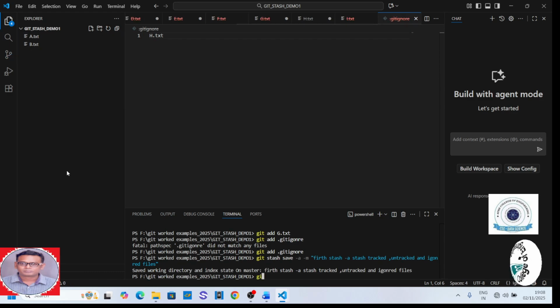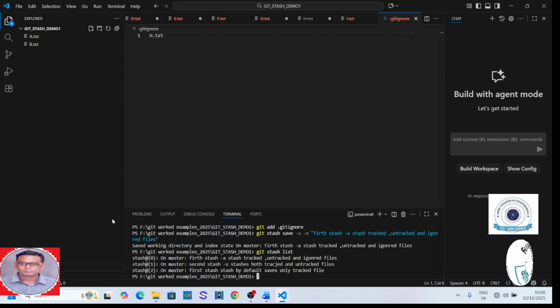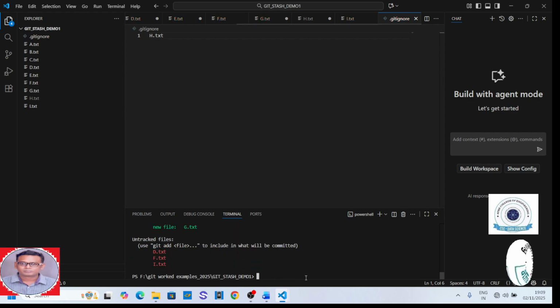So in order to see the list of stashes, the most recently applied stash appears at the topmost, and the oldest stash will appear at the bottommost. Clearly you can see 0, 1, 2. So the most recently stashed appears at the topmost, and the oldest stash appears at the bottommost. So in order to apply stash, you can make use of git stash. So all the files will appear.